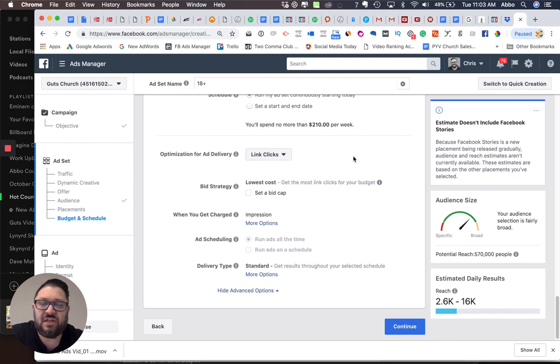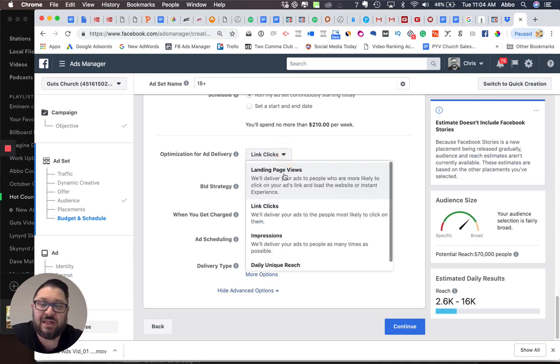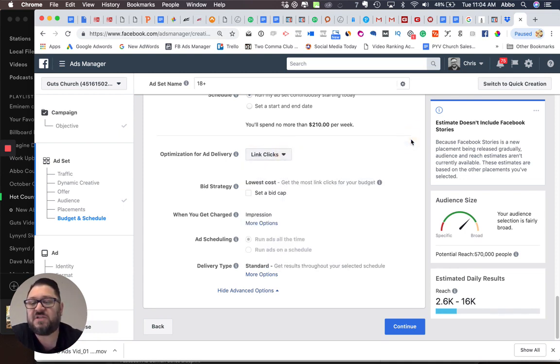Optimization for ad delivery: just start with link clicks. We'll show you in another video. You can actually do landing page views if you have the Facebook Pixel installed on your website. We'll show you that in another video. But if you don't have that, just do link clicks. If you have installed the Facebook Pixel, then do landing page views. Everything else, just leave it here. Impression, delivery type standard. We want to run ads all the time. Good to go, so we'll continue.